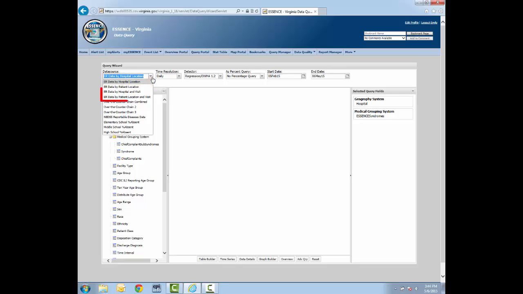Searching by patient location and visit, or hospital and visit, will enable you to query multiple syndromes or subsyndromes without viewing duplicates, where patients are classified into multiple syndrome categories based on their chief complaint. Because Essence categorizes visits into syndromes based on the terms located in the chief complaint, a patient's visit could be placed in multiple syndromes if they have relevant terms for multiple queries.